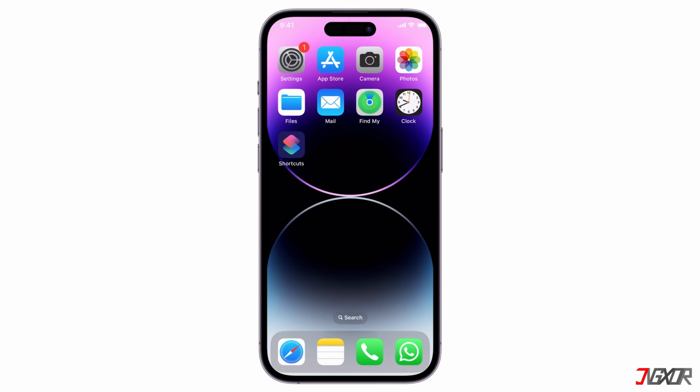Does your iPhone shut down randomly for no apparent reason? Well, this type of glitch often occurs due to a variety of factors. In this video, I will list each possible reason and explain the corresponding solution so you can fix unexpected shutdowns on your iPhone. Let's go.